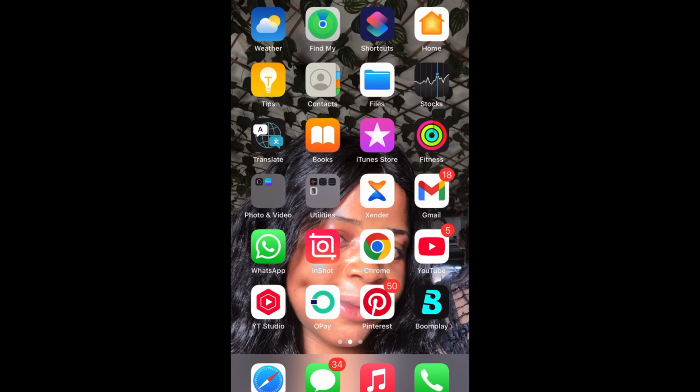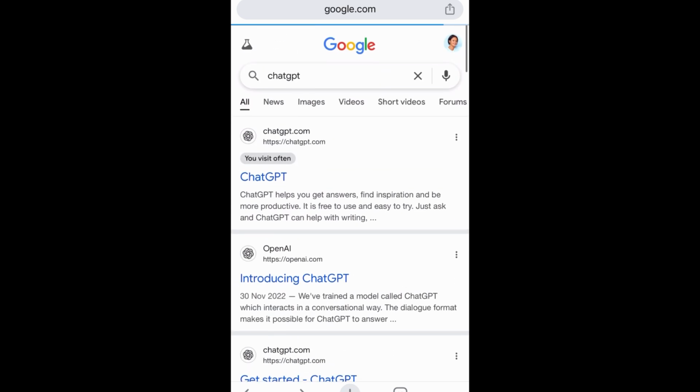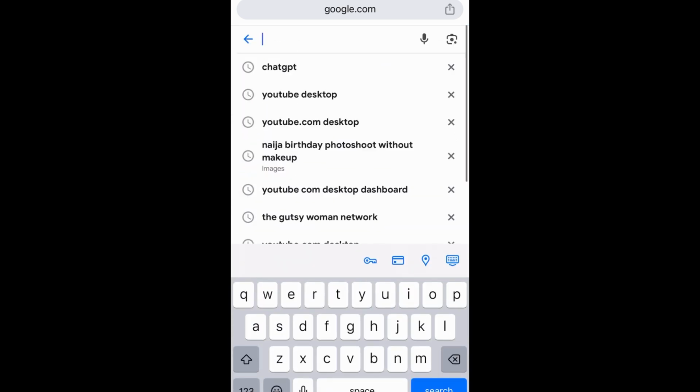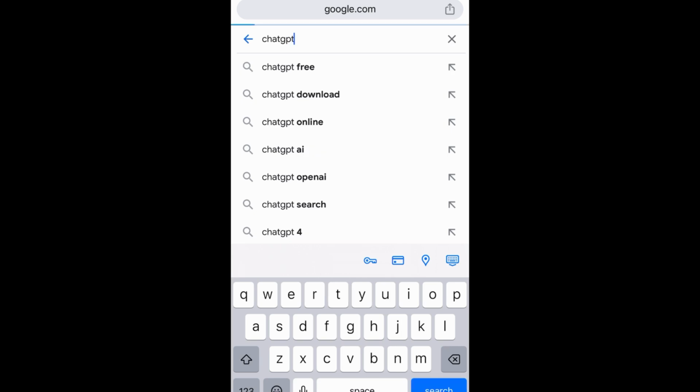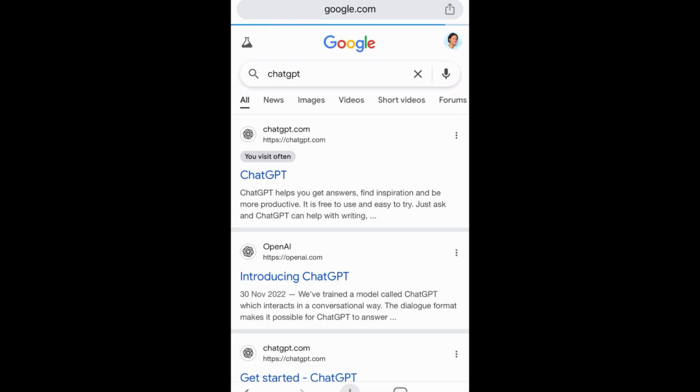The first thing to do is to download ChatGPT, but if you cannot download it or you don't want to, then there's no problem. Just go ahead to your Chrome and click on it. Once it opens, I've already typed this in, that's why it's showing like this. The first thing to do is type ChatGPT and then you search. Once you search, this is what you are going to see.